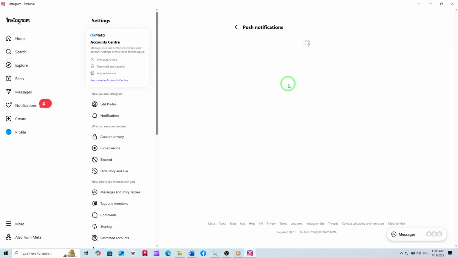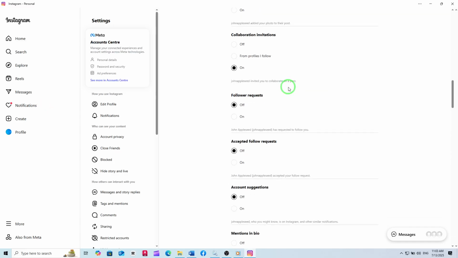Now, scroll down until you find the section labeled Live Videos. Here, you'll see the option to manage notifications specifically for live video broadcasts. To completely stop these notifications, simply choose Off.